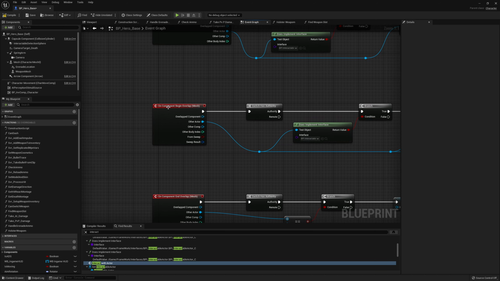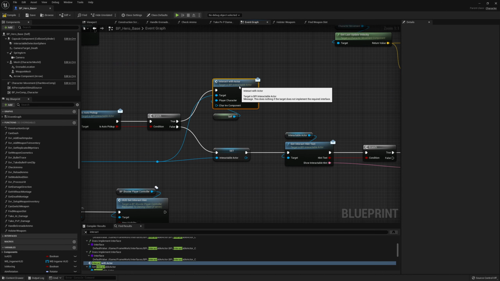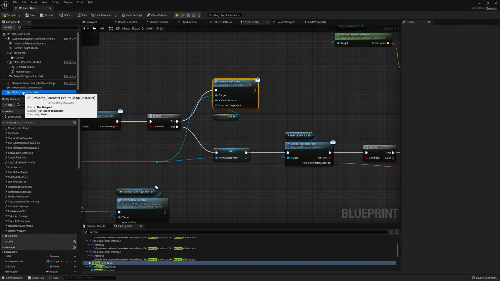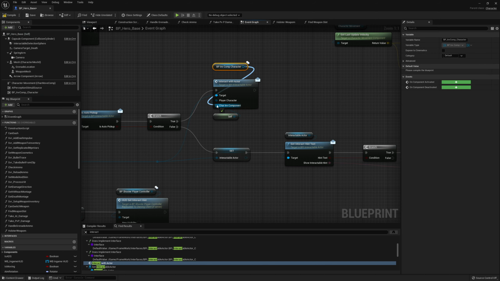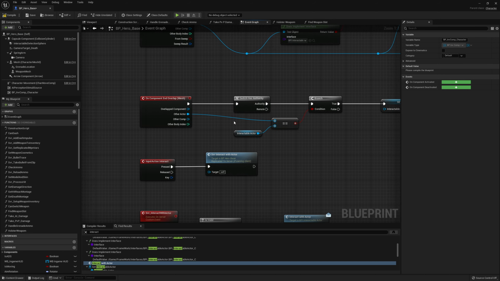So we have the on component begin overlap for the mesh, and in here we have a new interface. So we want to make sure that we have our character inventory component plugged in here. So we can simply grab it from the components and plug it in. Then if we move down a little bit, we have the component end overlap for the mesh.